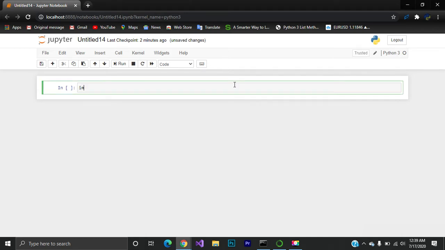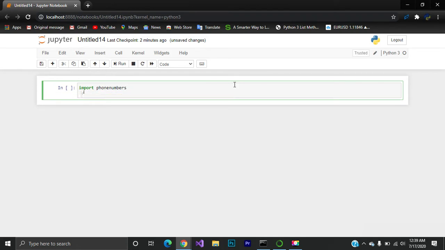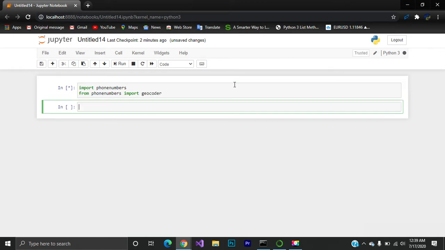Firstly, we will import phonenumbers, and next we will import from phonenumbers import geocoder. And in the next line, we will save our number as a string with the country code into a variable called num. So we have stored our number.